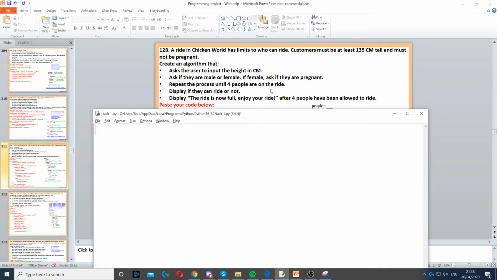So here we have a theme park where they only allow the customers to be at least 135 centimeters tall to ride. And they also must not be pregnant. If they're pregnant, they cannot ride. So we need to create an algorithm that asks the user to input the height in centimeters, and then asks if they're male or female, and then keeps repeating until 4 people are on the ride.